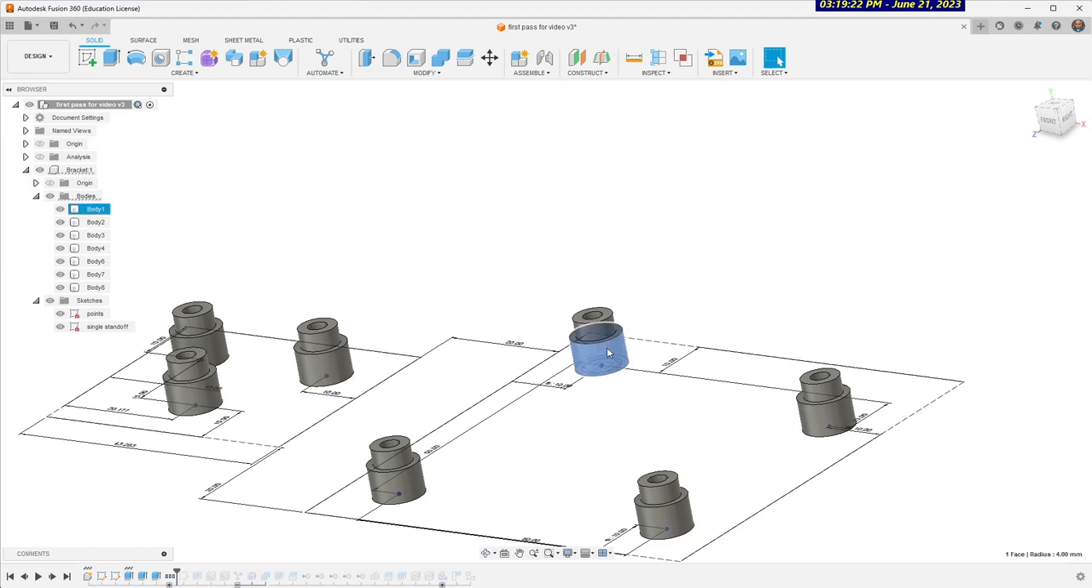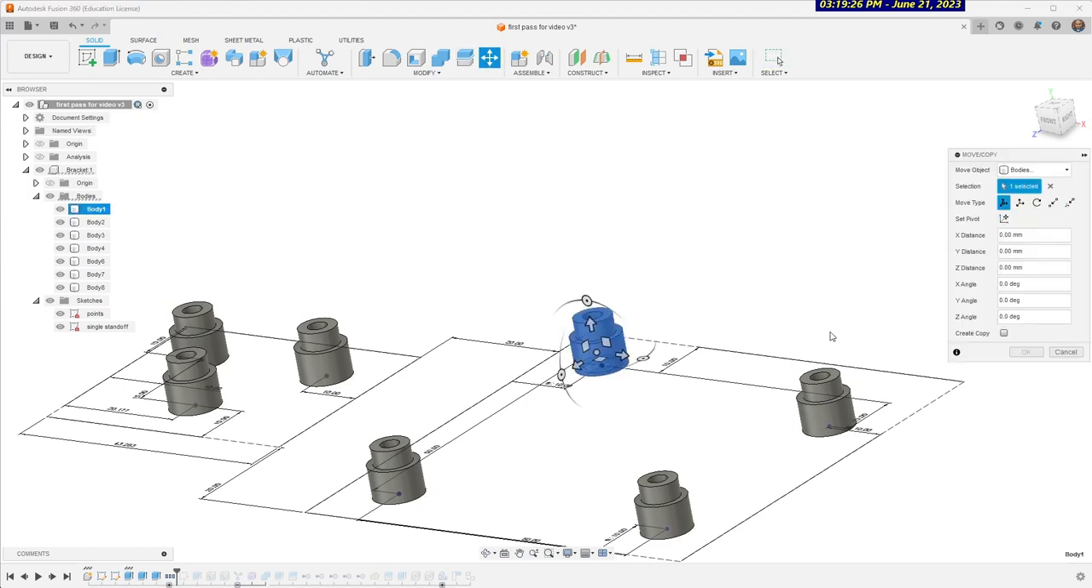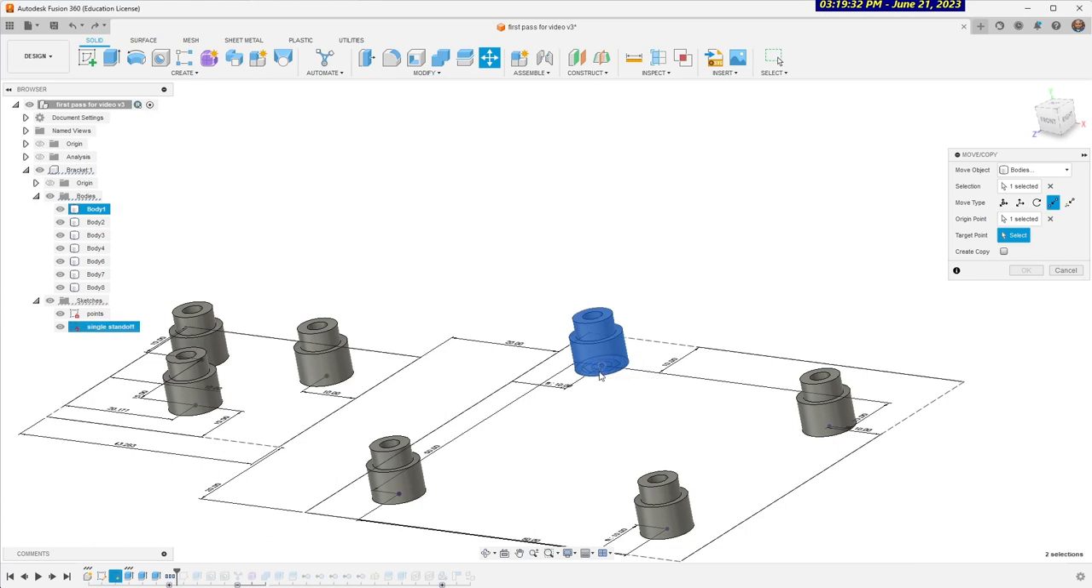I will select this body here. It's body one. So I'll just click body one, hit move, make sure that it says create copy, and then I can use point to point as the way that I'm going to move it. So I can say copy it. Oh, sometimes that create copy gets unchecked. So copy it from this point to this target point on the sketch, and it will place it right where I had it.